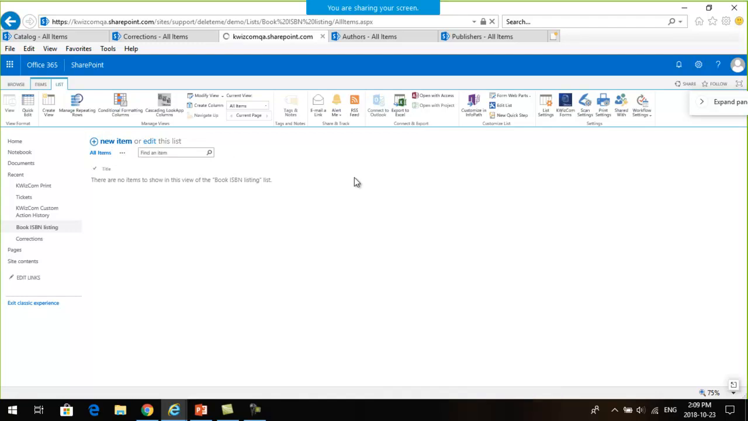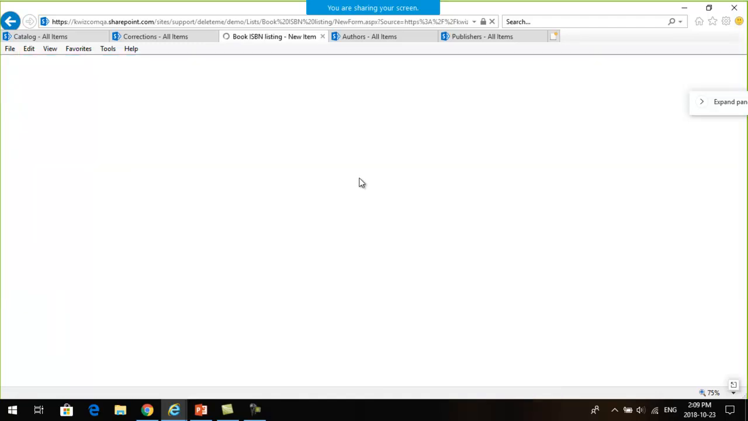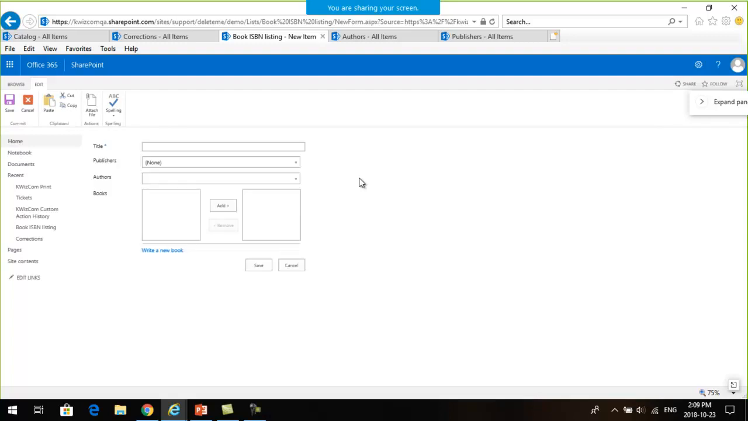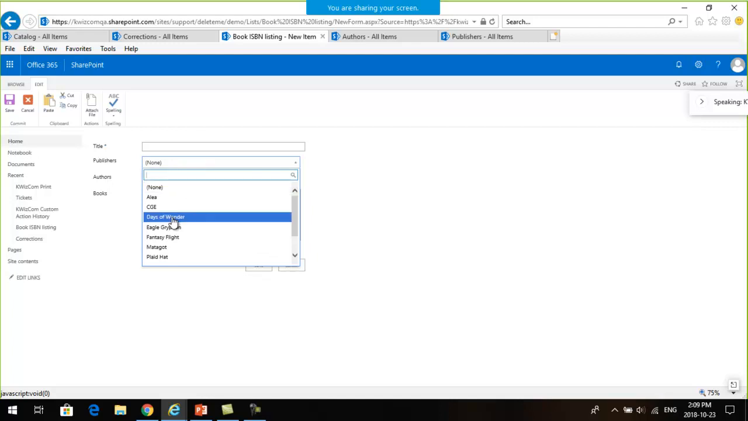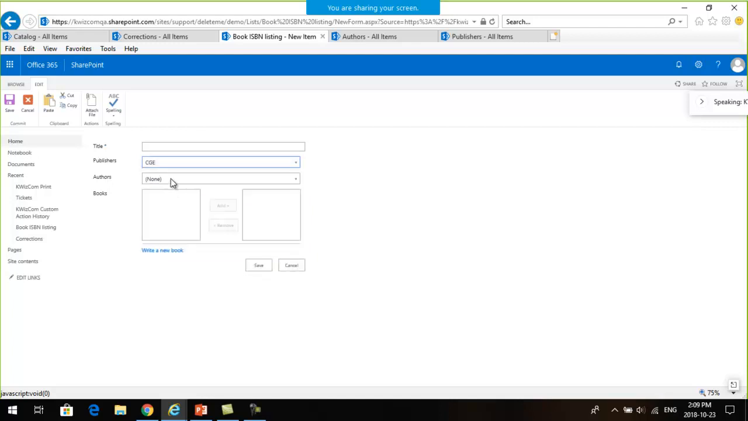Okay, so I'm going to select new item. Now, as you can see, I created the 3-tier lookup cascading behavior using the cross-site feature. So if I select CGE, we'll drop down to Vladishvili. And then these are the books associated with the authors and the publisher. So you can add or you can remove.